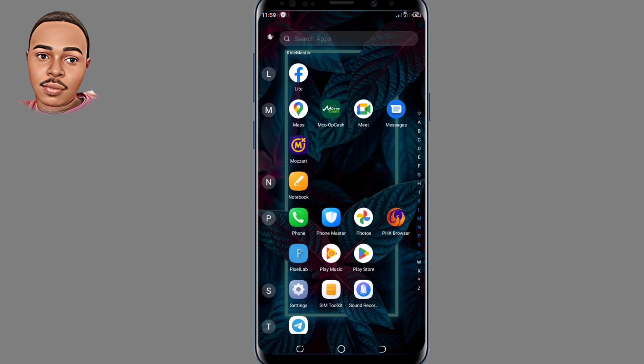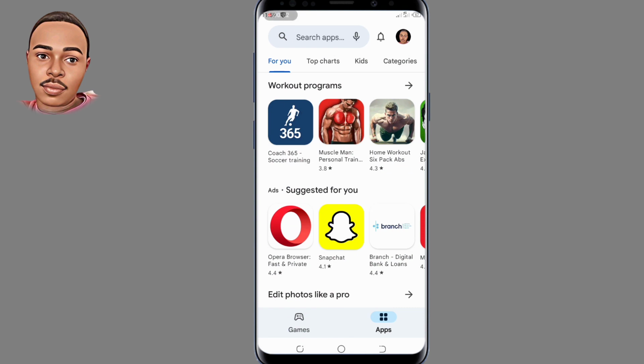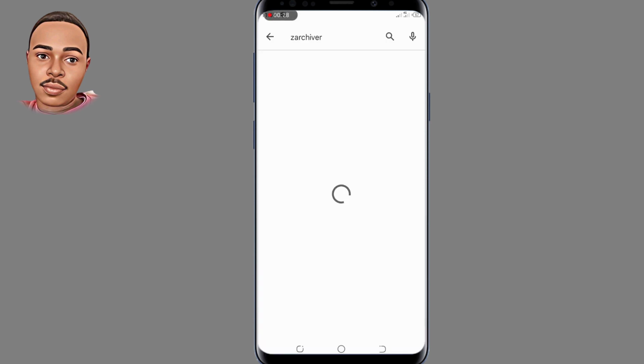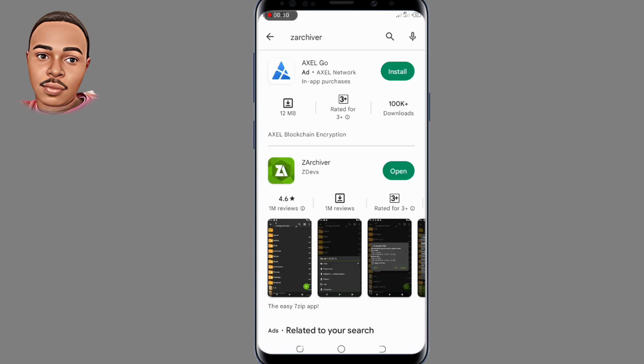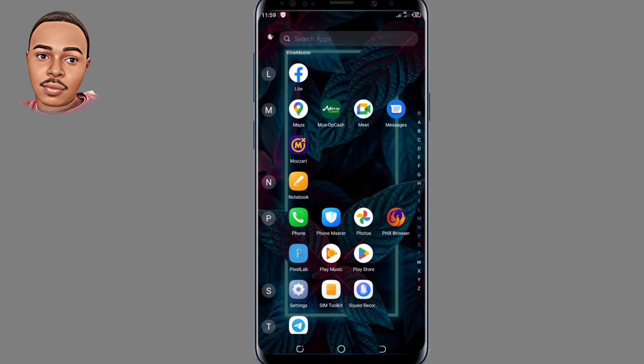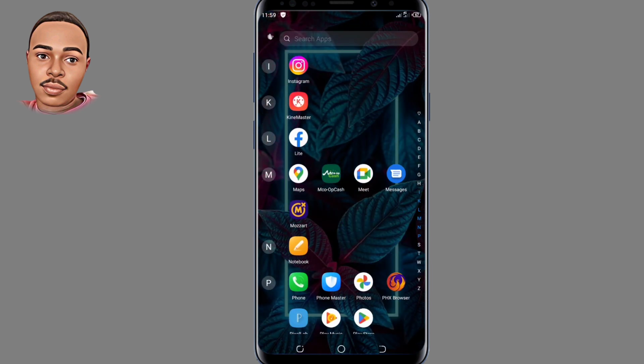So guys, first things first, go ahead and open your Play Store application. Now on the search bar, make sure to type Zarchiver. So install this app on your device, guys. You shall use this app later in this video. The next step, guys, is to minimize Play Store and go ahead and open your Instagram application.